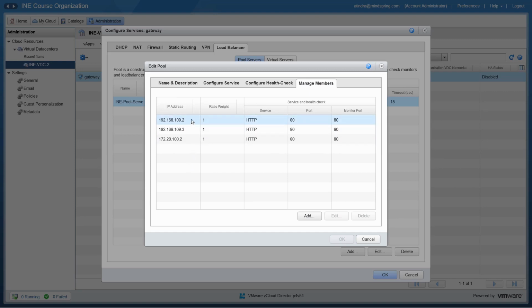Now you can see that two of these are in the 192.168.109.0/24 network, which is attached to that gateway. But then there is a third member, a third server that's attached, that has a different IP address, but it's attached to the same gateway. So the gateway provides the load balancing feature, but the pool members don't have to be in the same network. Okay, and so they are being equally, the ratio weight is 1, and it's round robin. So that's how it works.